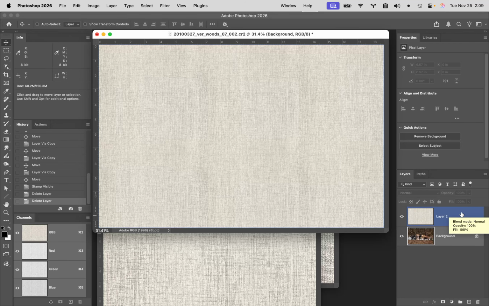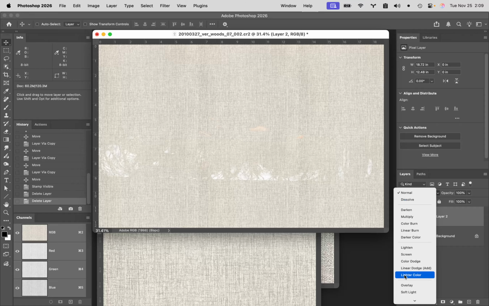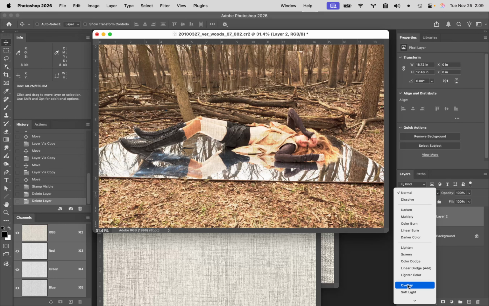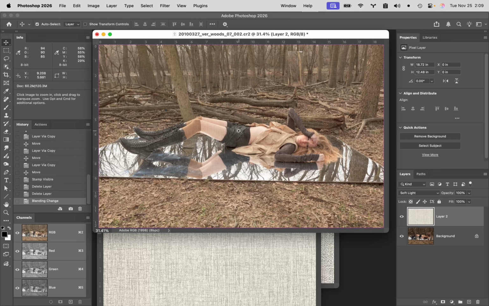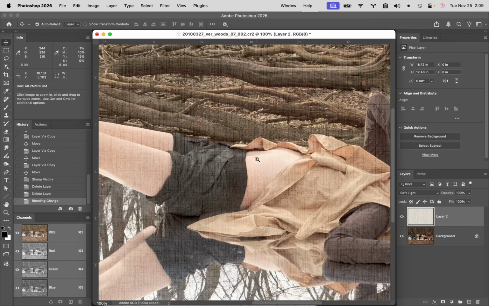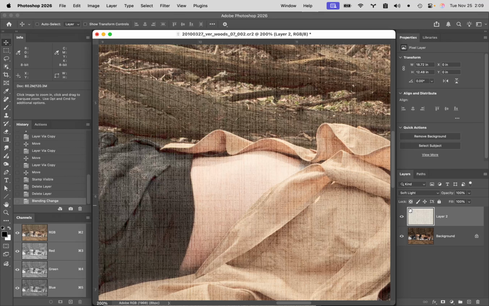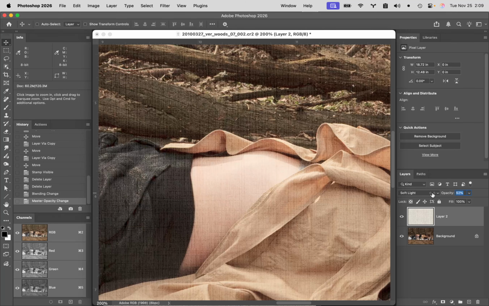So then the trick is you just change the blending mode of this to any of the contrast groups. Overlay would be one, soft light would be another. I'm going to pick soft light. It seems to be a little bit less destructive. But if you come in now and take a look at this, you can see it's applied the texture literally to this image. So if you feel like this is too strong, you can always drop the opacity of this so that it's much, much more subtle.